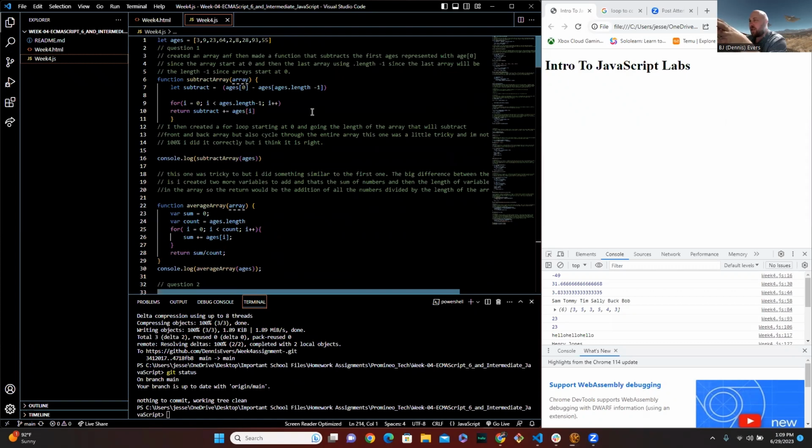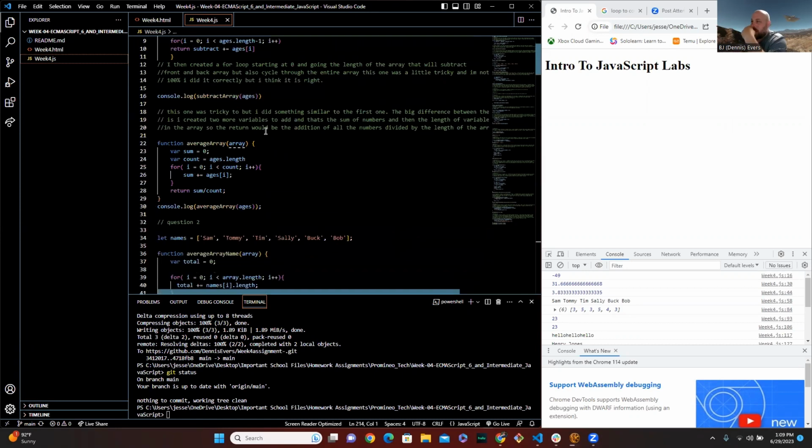I did an array that would subtract the ages at index 0 and ages at length -1, which would be the first and the last index of the array. And then I just ran a loop that would return that equation through all the iterations.